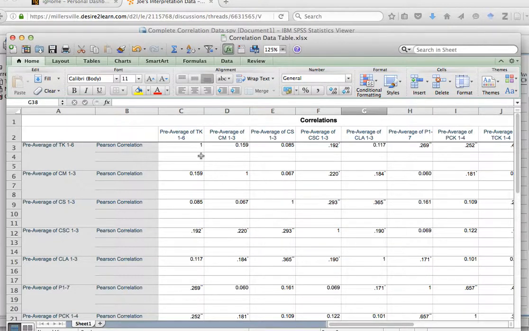I'm not sure if you've seen this clearly, but in a correlation chart, you're always going to have a diagonal of 1s where you're doing the correlation of an item with itself. So the correlation of the pre-average of TK 1 through 6 is of course 100% with the same item. And then 0.159, 0.159, because it's the same 2 items being correlated, but just in a different order.